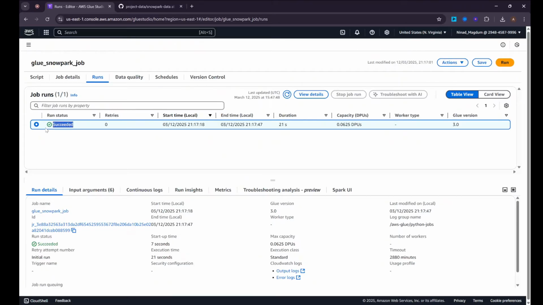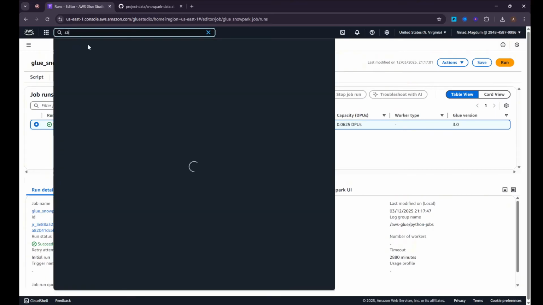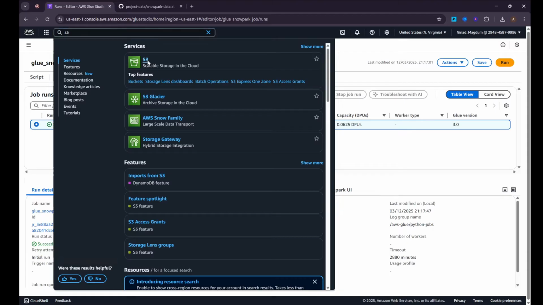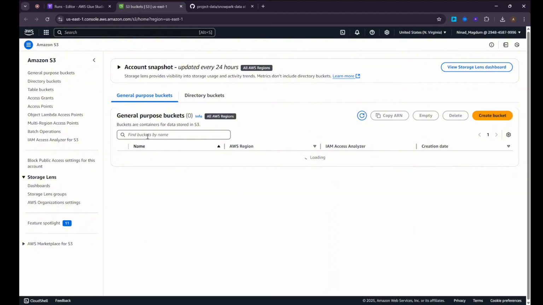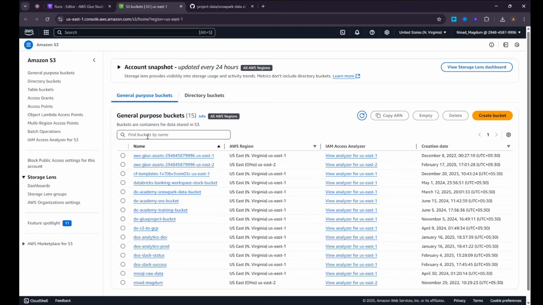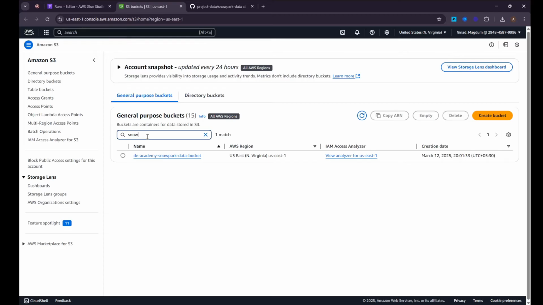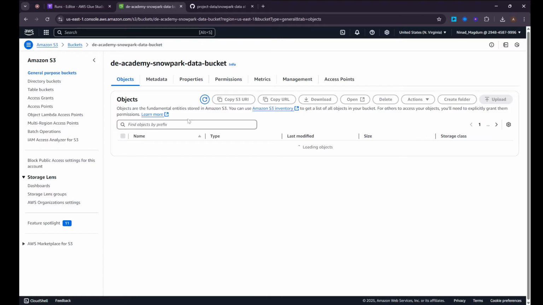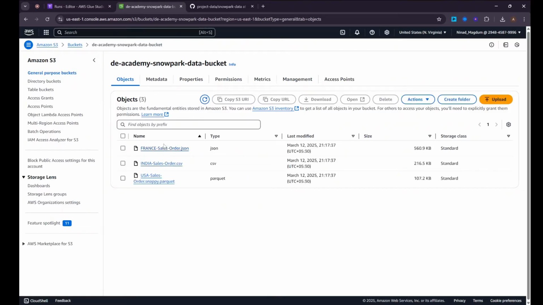Now we need to go back to our S3 bucket and see if our files have been uploaded to the bucket which we have created. So for that, simply search for S3 in the search bar and you should be able to see an option of S3. Right click and open in a new tab, go to our S3 dashboard and search for the bucket which you have created. I have created it with the name Snowpark. So just select that bucket, and once you select that, you should be able to see that all the three files from your Git repository are now successfully uploaded to your S3 bucket.